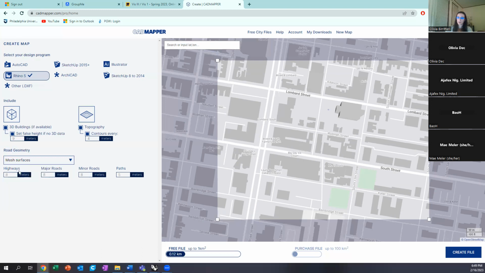Or we can bring in the roads as mesh surfaces. So the roads themselves will be their own surfaces. I typically just use outlines just so that there's less data in the file, it's quicker to download, etc. And of course, you could always change the width of the roads. Highways, of course, would probably be much wider, etc. But for the purpose of this demo, I'm not going to worry about that.